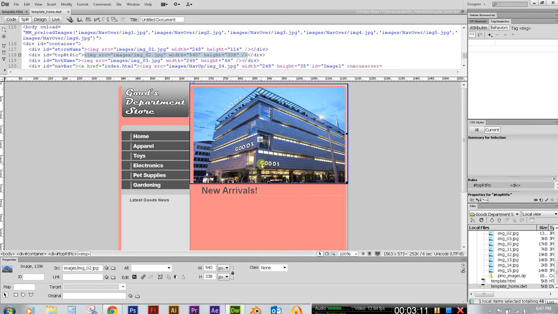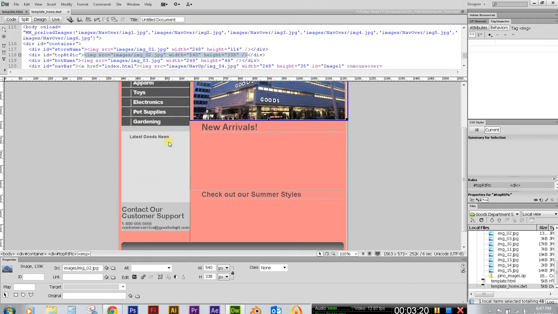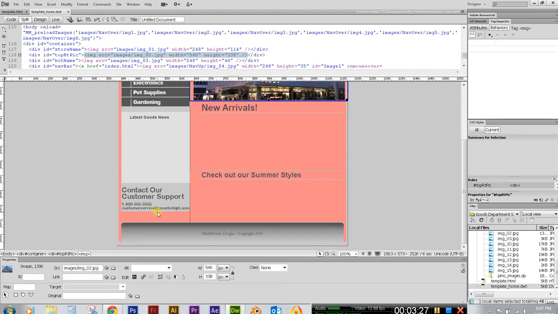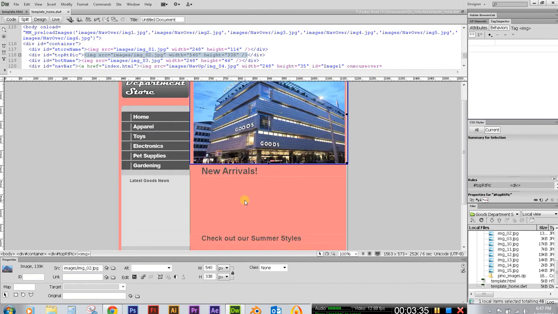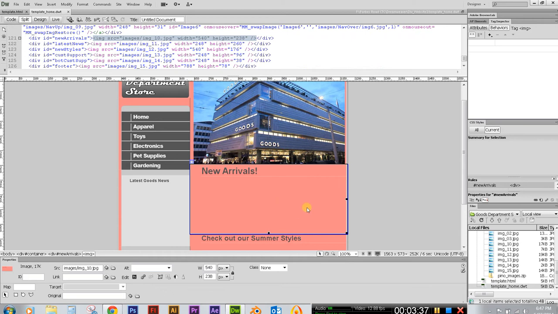So it's going to look a little bit different for the subpages. Now the nav bar over here will stay the same in all of the pages, and the news should stay the same, and the customer support will stay the same, and the footer will stay the same. So what we need to do right now is make this area editable in a regular HTML document.